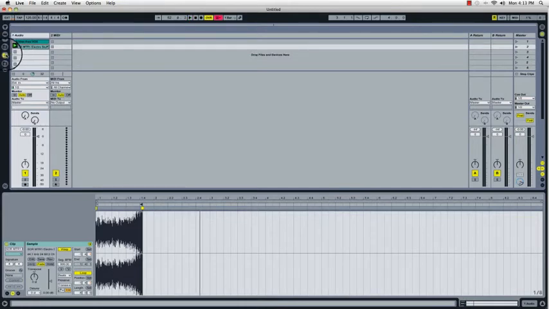Okay? But we still need to do a little bit of work to it. See, now we need to change the warping engine here. So what I like to do is turn it to complex. And now let's see how it sounds. There you go, quick little build.